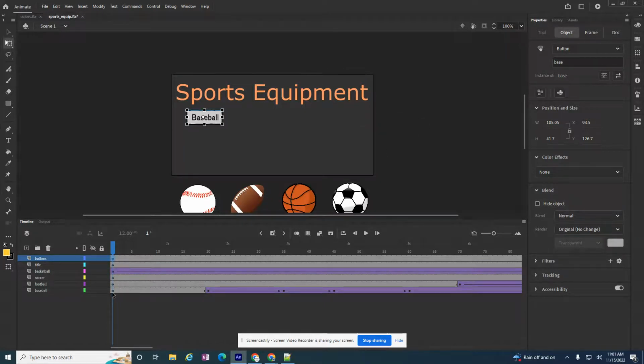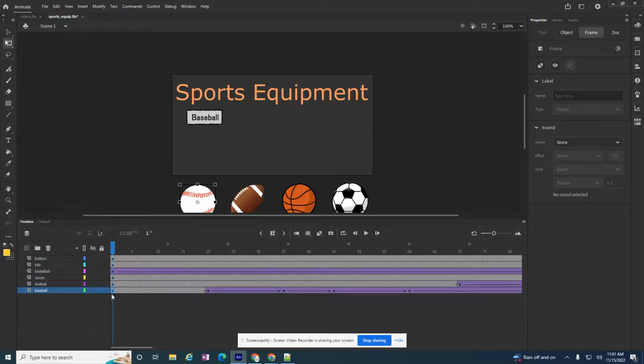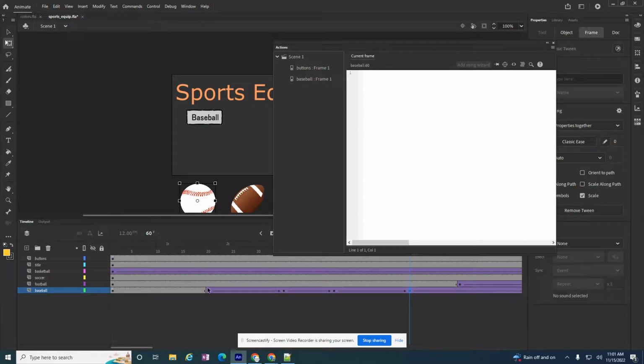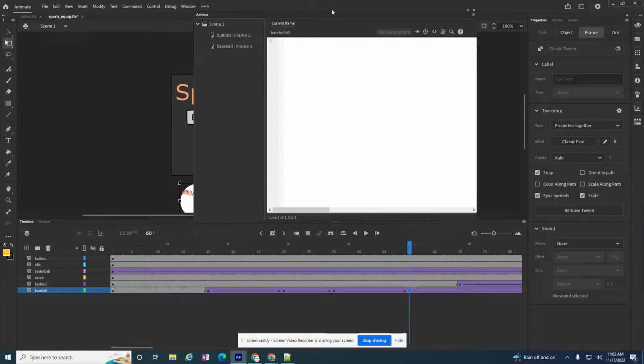So I'm finding that when I play the movie, it starts, and I don't want that to happen. So on frame 1, on any layer, there's several keyframes here to choose from. I'm going to add my stop action. I also want that stop action to appear at the end of baseball. So baseball starts on 20 and it ends on frame 60. So on frame 60 on the baseball layer, I'm adding another stop action.